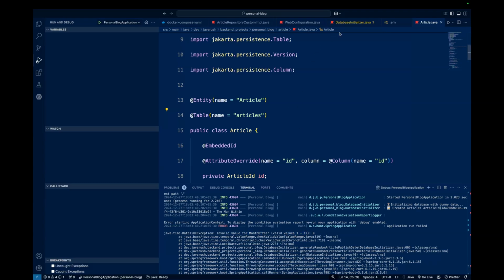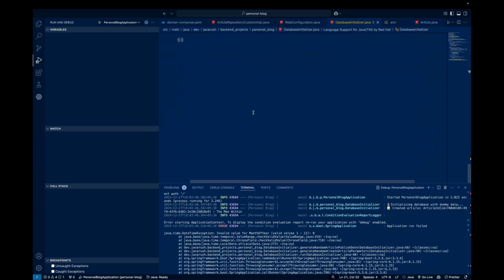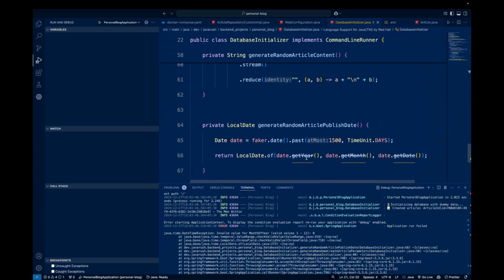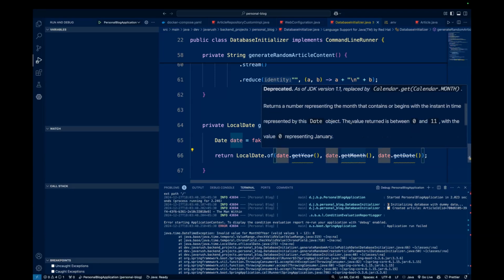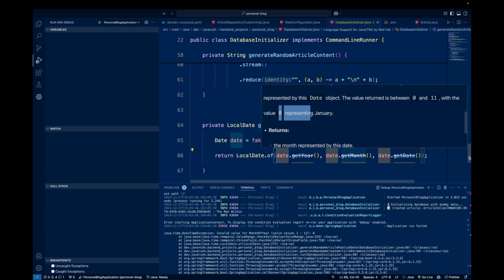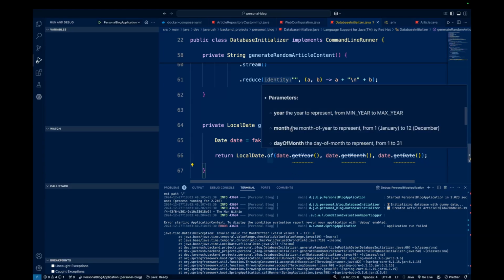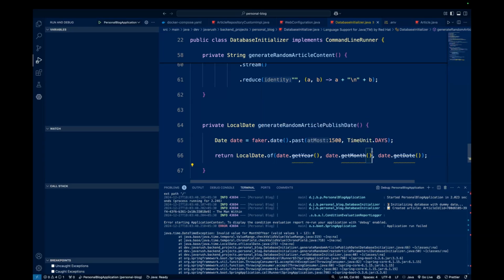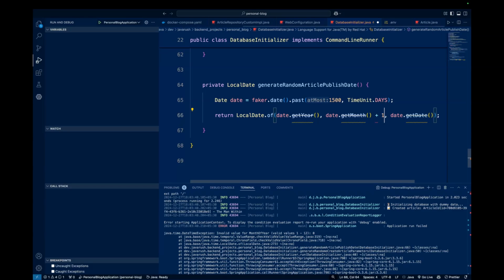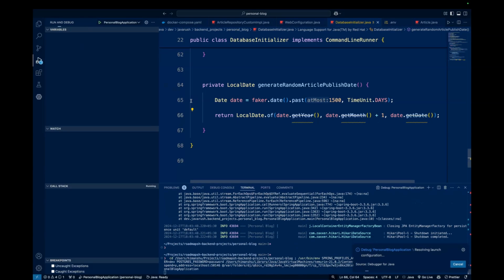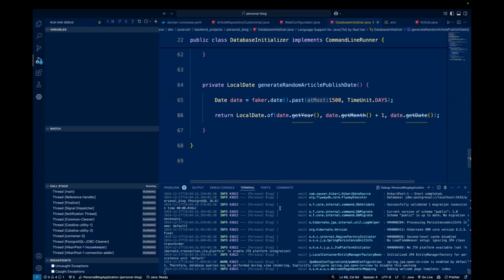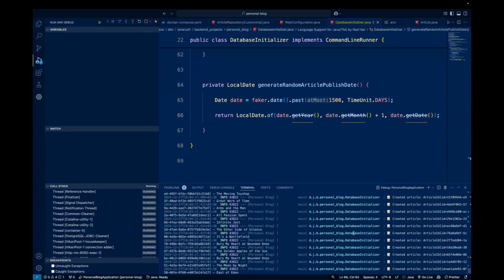Yeah. So here the issue is this getMonth. This returns a value from 0 to 11. You see value 0 representing January, but in LocalDate the month starts from 1. January is first. So I will just do +1. And if I restart the application, okay, you can see we created a few articles and database initialization is completed.